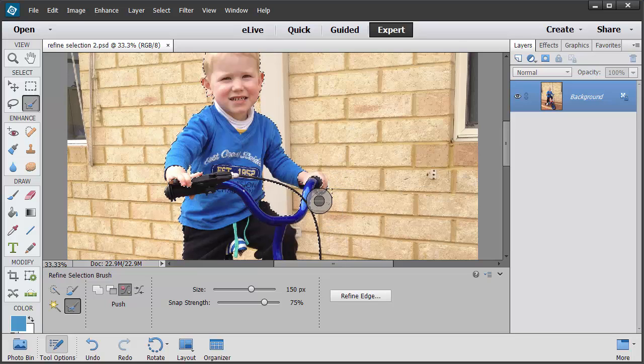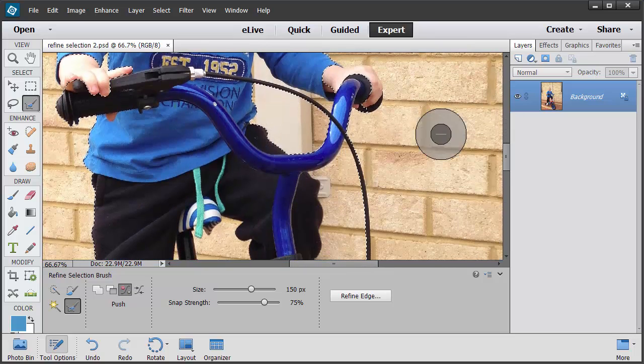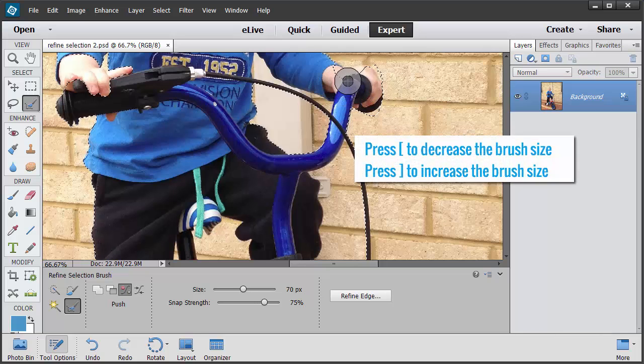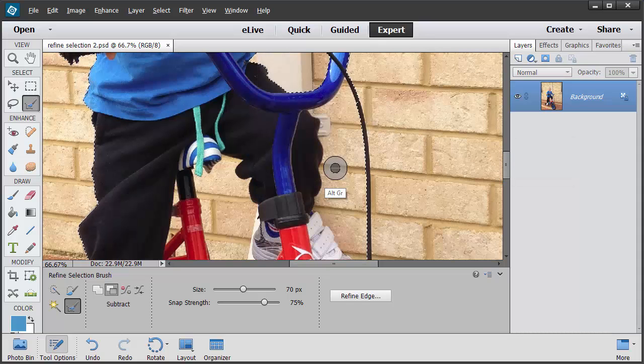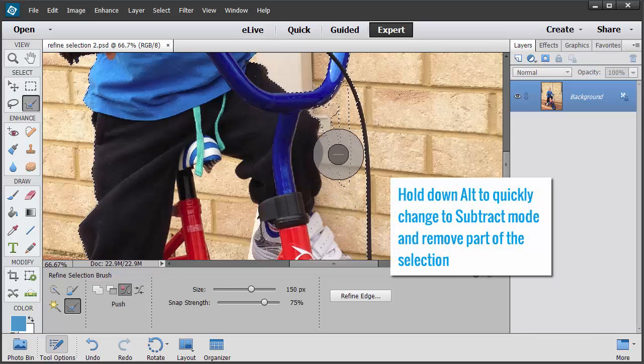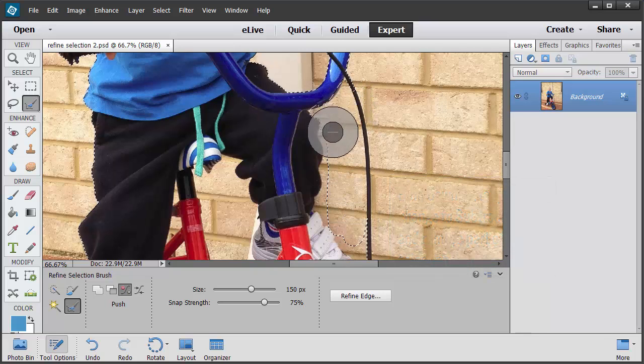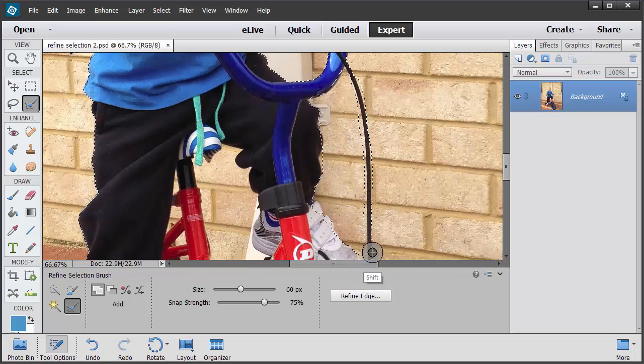So here we go. Let's get rid of this brick here. It's looking within the light grey area to find the edge. There we go, and you can see it. I have to adjust the brush size to get a really good selection here. So I'll hold down Alt to make a hole in my selection here. I don't want any of these bricks included in the selection. Hold down Shift to add this black cable to the selection.